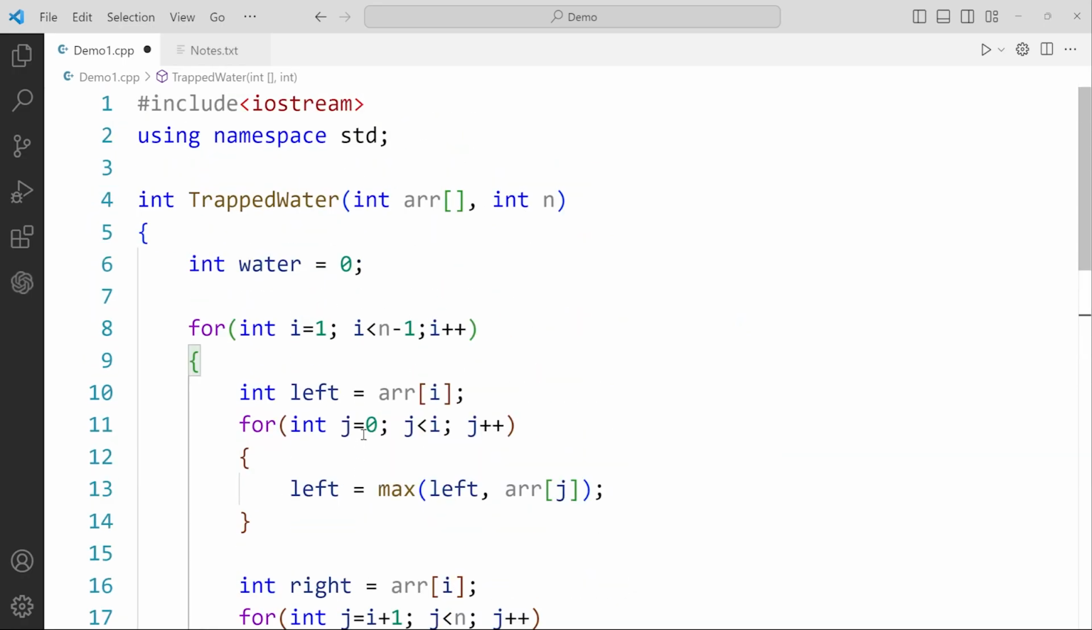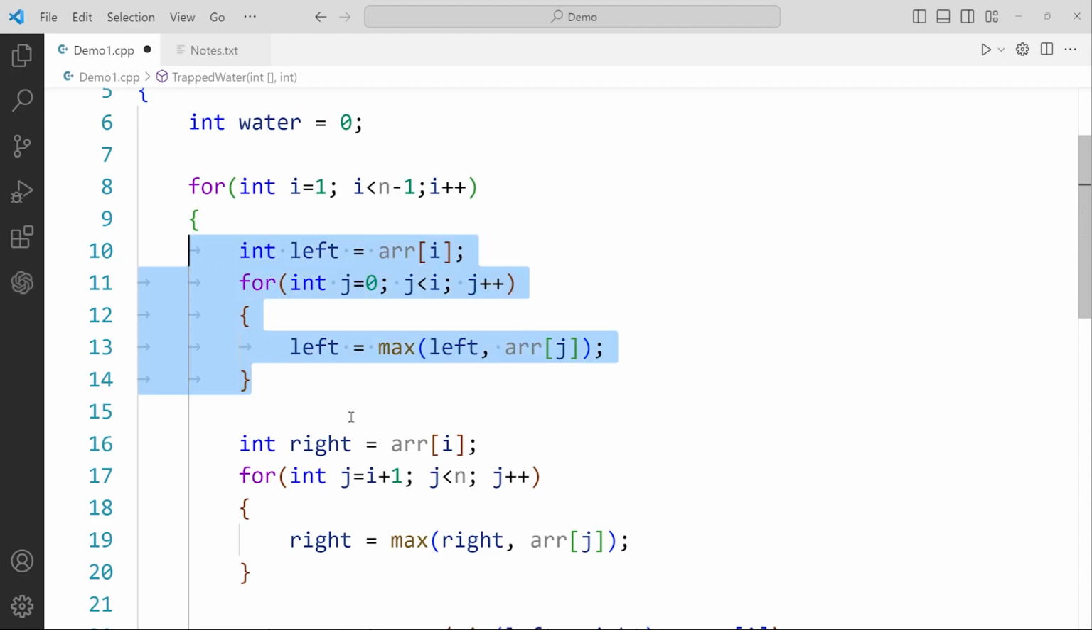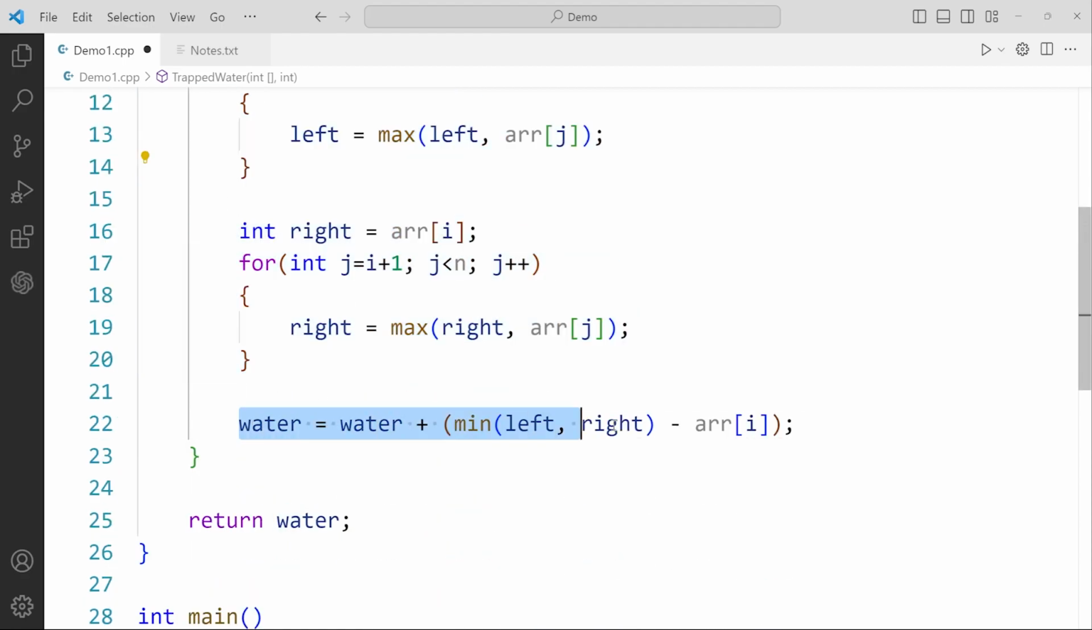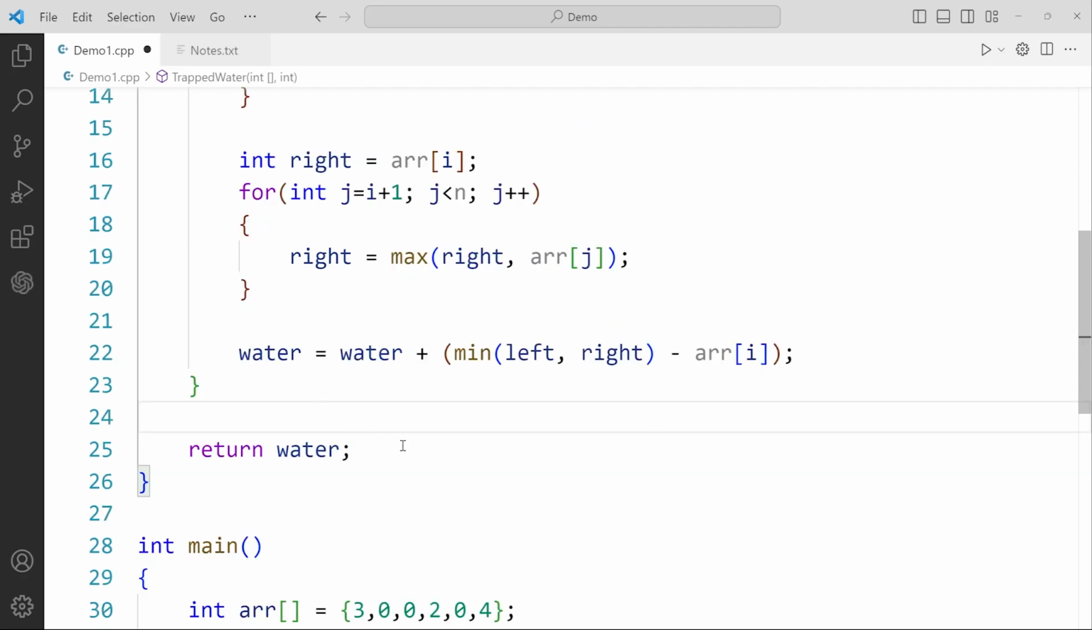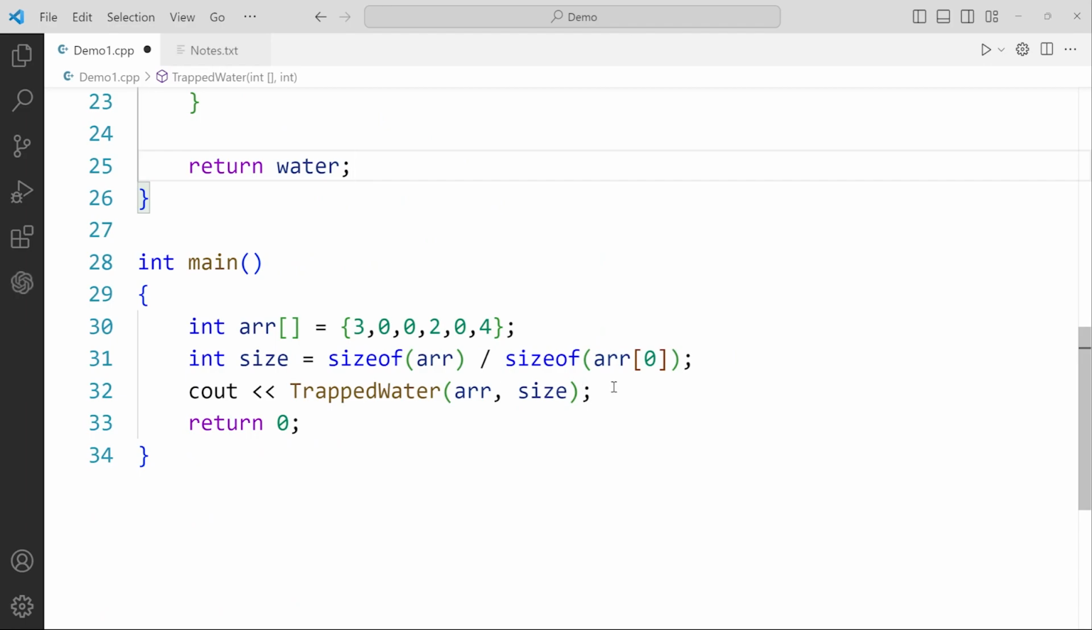So this is the brute force method of doing this, guys, where I'm going to that element, calculating its left and then calculating its right, and then filling the water according to this formula. So the minimum of left and right, and the minimum of that minus the particular array element. So that will become our water, and then the water will be returned in this case, and it will be printed as well. So this is how this program will work.